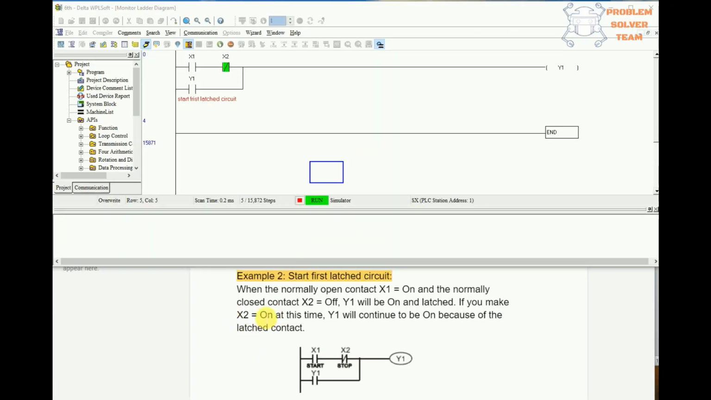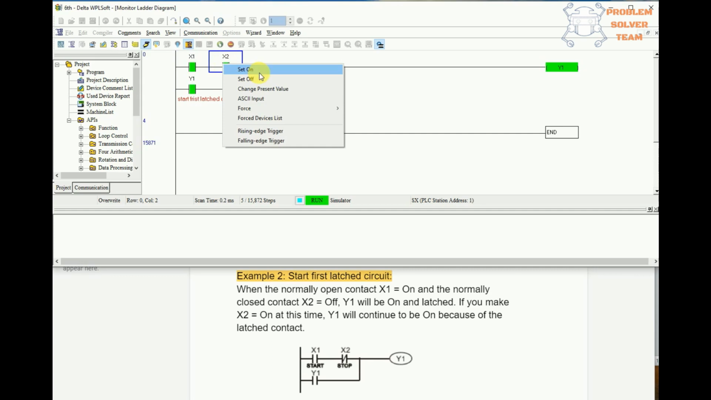In this condition, when the normally open contact x1 is on and the normally closed contact x2 is off, y1 will be on and latched. Then I tried: x1 is on, y1 is on, then x2 is on, y1 does not turn off because it is latched. If you make x2 on at this time, y1 will continue to be on because of the latch contact. y1 is the latch contact.